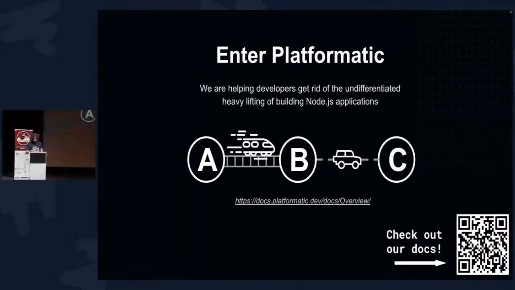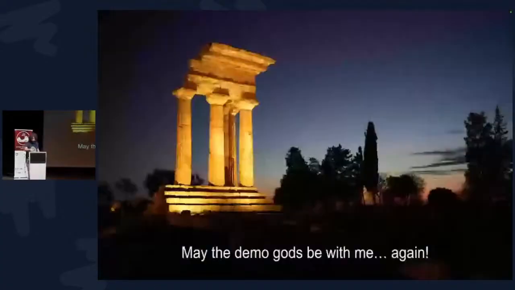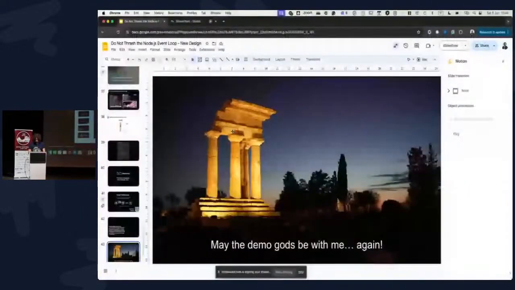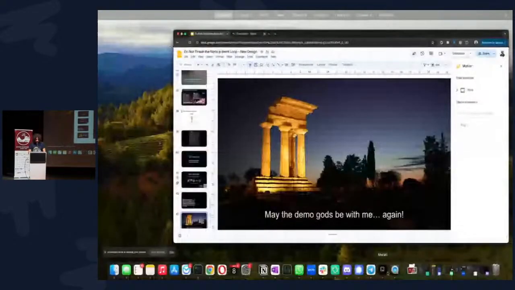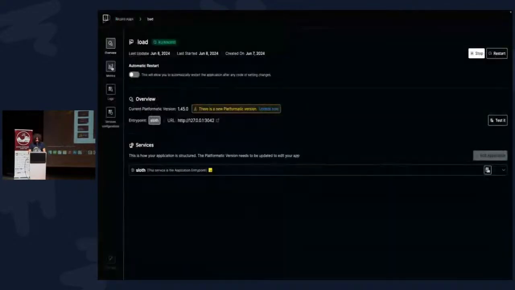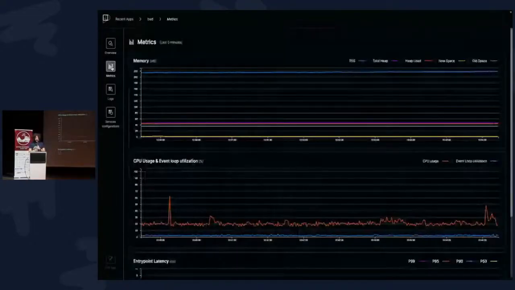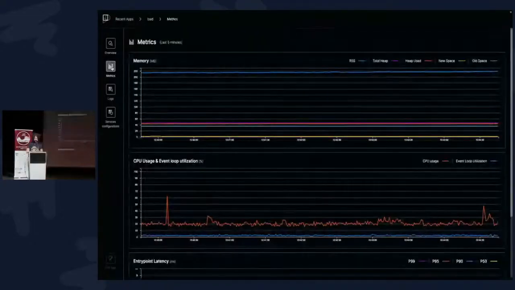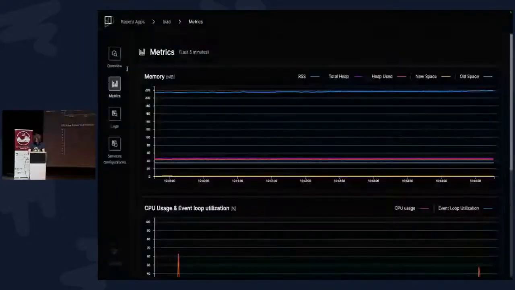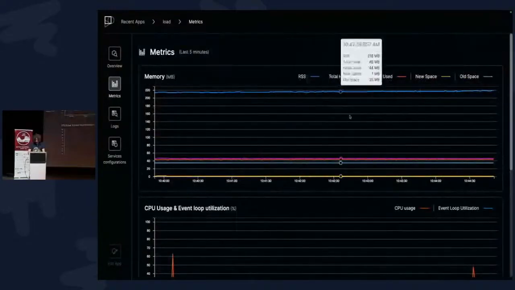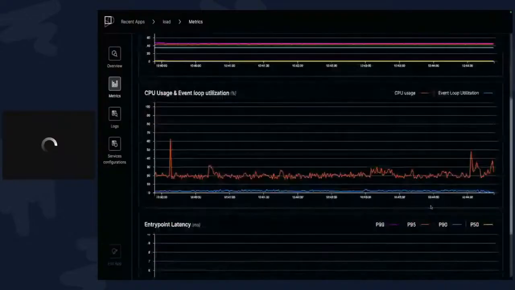I'm going to show you a couple more things, how this works, with a visualization. I didn't want to introduce it earlier. We have this tool called Meraki in Platformatic. It's a network app that you can use to help you debug things. Let me zoom in, okay? And as you can see here, we can plot memory.